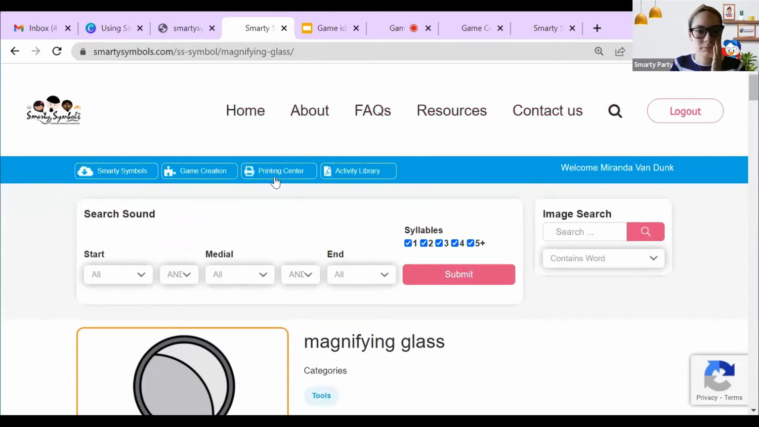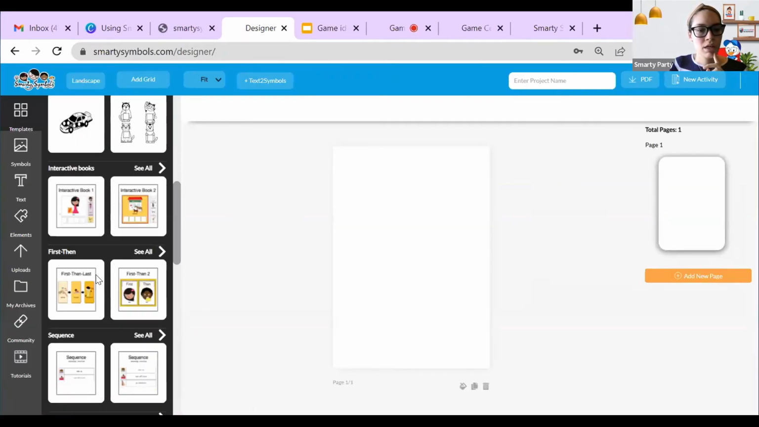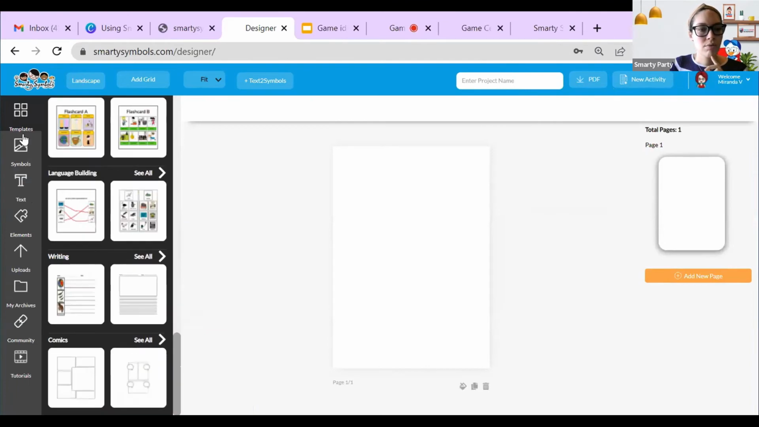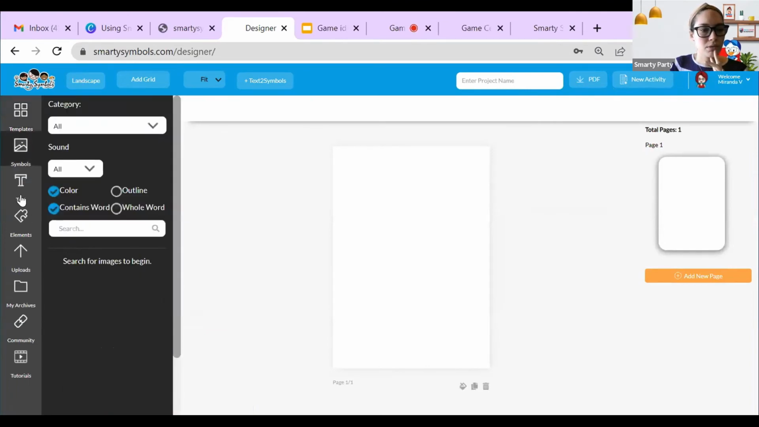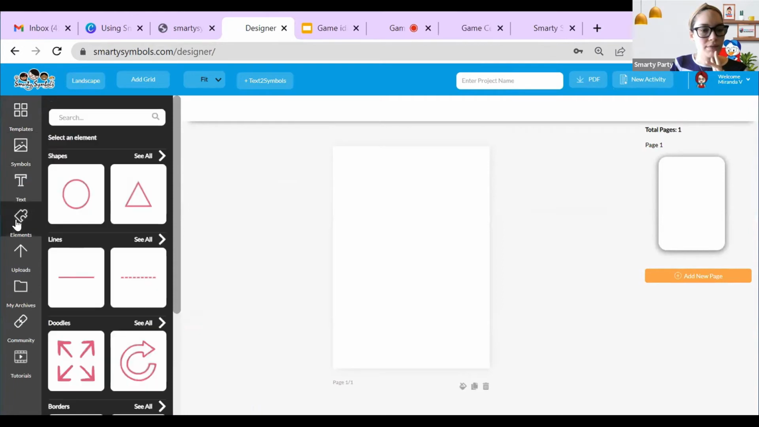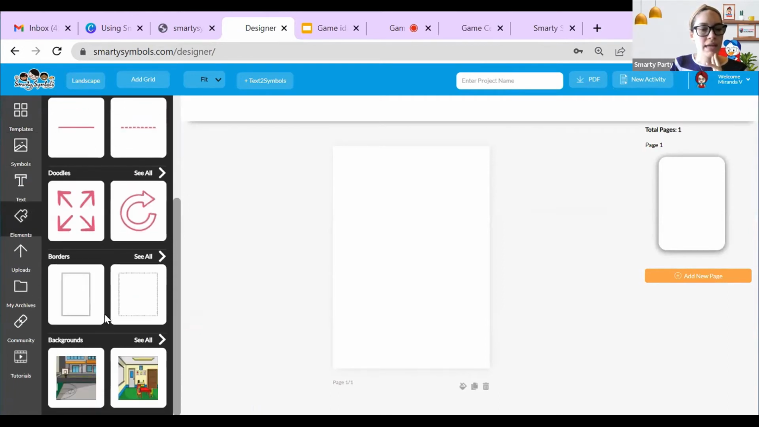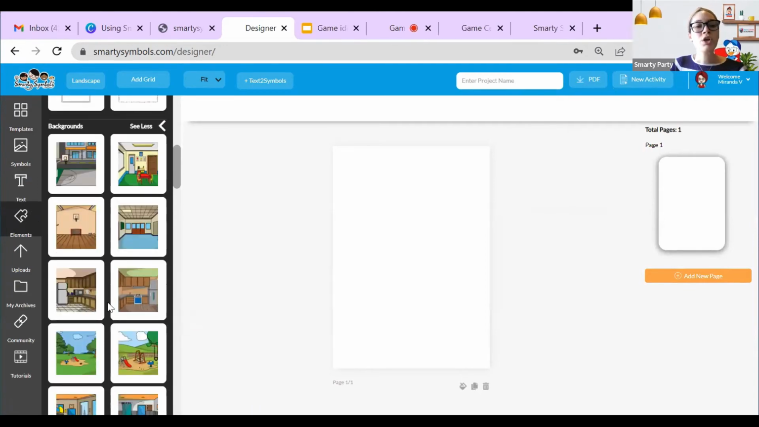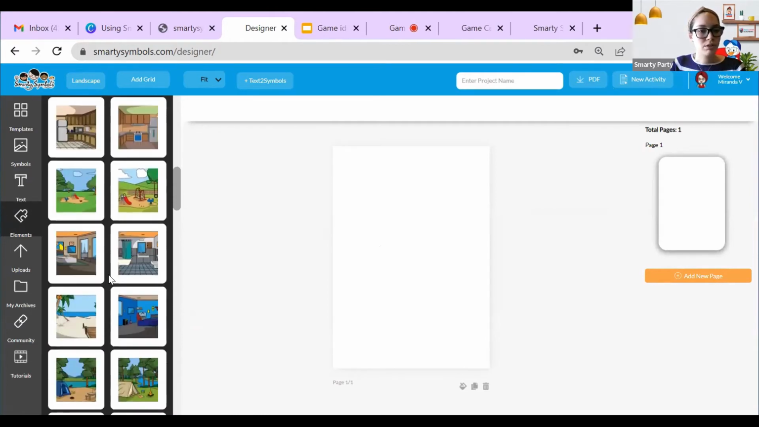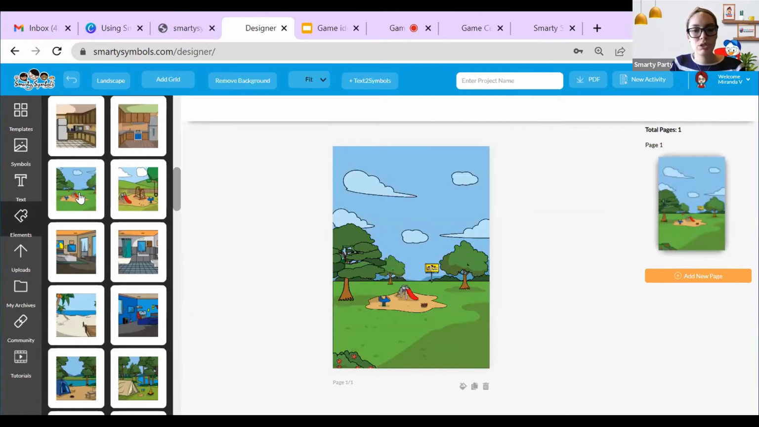So in the printing center, we have our different symbols, we have our text, we have our elements. And in the elements, you can see on the bottom, they have backgrounds. So you can use this even within the Smarty Symbols platform. And all you have to do is find the one that you want. So let's say it's a playground, you just click on it and it shows up on the screen.